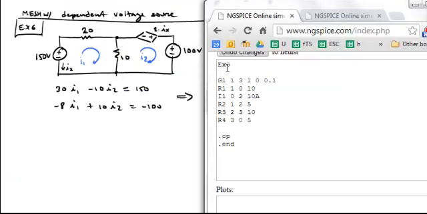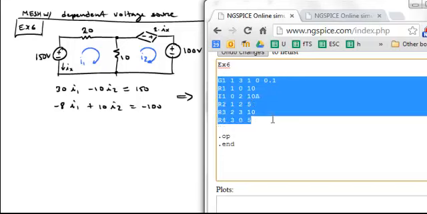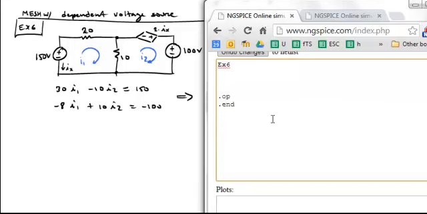Okay, finally we have example 6 that I want to show you, and the reason I want to show you this example is that there's another variant of a dependent source. So in this case, if you look at the source, you see that it's a voltage source, but it's dependent on what? It's dependent on a current Ix. So it is a current controlled voltage source.